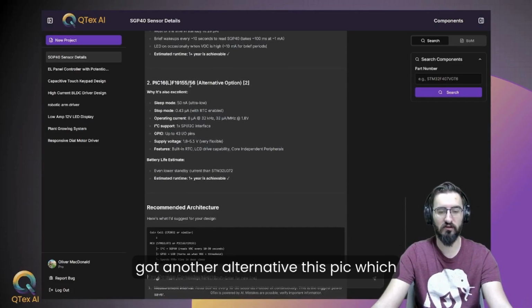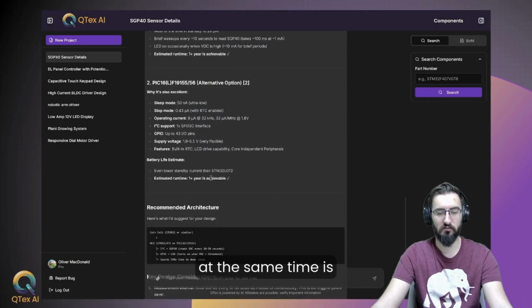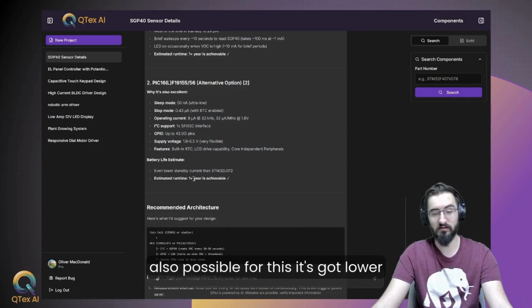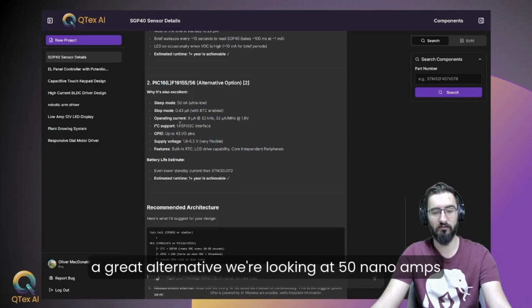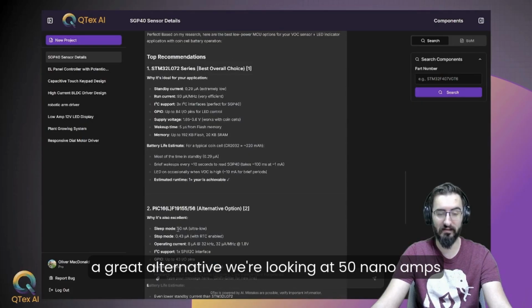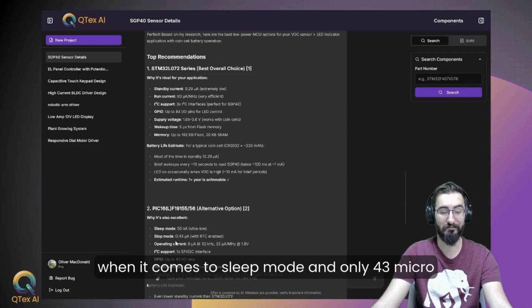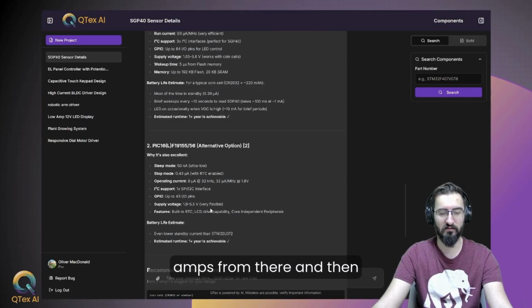And we've got another alternative, this PIC, which at the same time is also possible for this. It's got lower standby current than the STM chip, so it is also a great alternative. We're looking at 50 nanoamps when it comes to sleep mode and only 43 microamps from there.